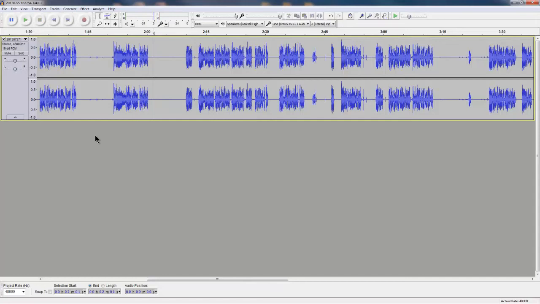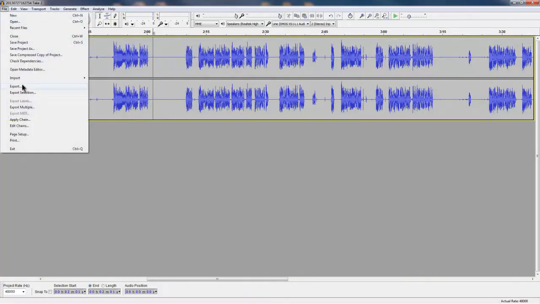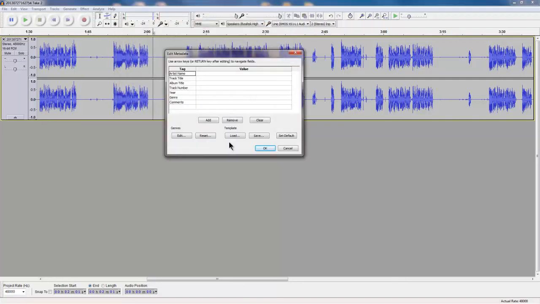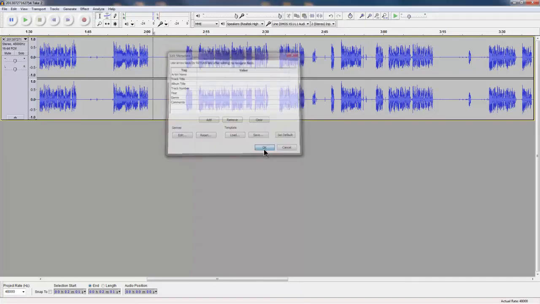So now that I'm happy with the audio setup, what I then need to do is export this file, take it back across into my video editing software and then continue with my editing. So I come up to the top, it's File, Export. I basically choose where I want to save the file. I give it a file name and obviously it's an MP3 file that I'm saving it as, and I select Save. You'll see here now a second box pops up where I can enter metadata for the actual track. I don't want to add anything at this stage, I simply select OK.